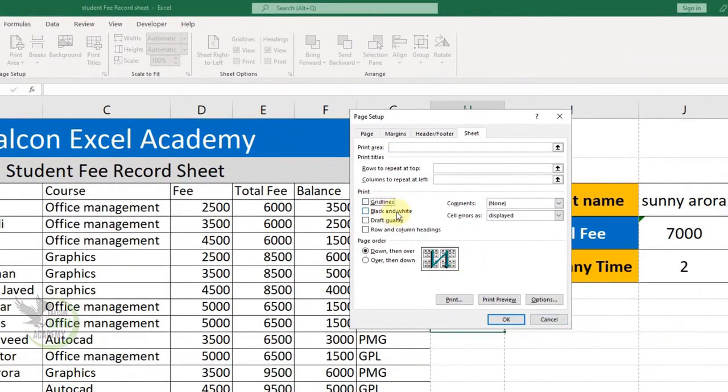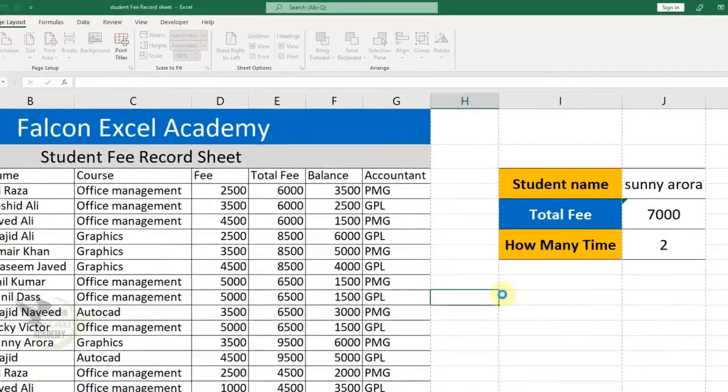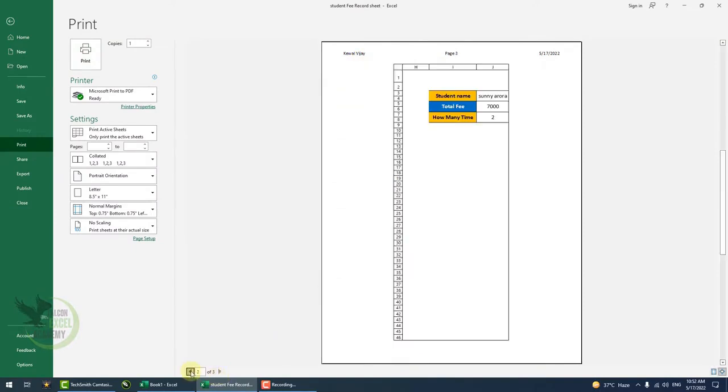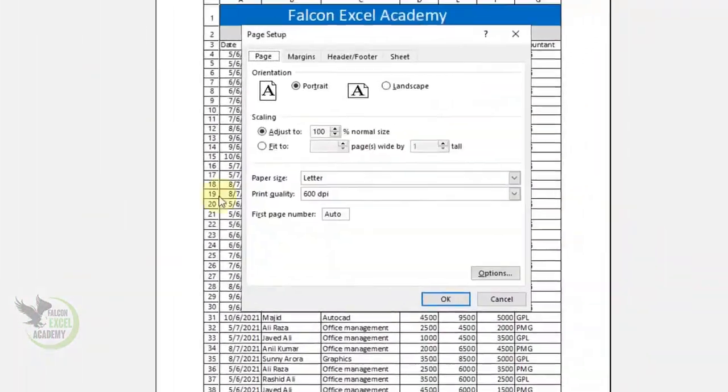If you want to print in black and white, you can print in black and white as well. In the same way, if you want to print the headings of these rows and columns like A, B, C, and 1, 2, 3, you can have those printed as well. For example, when I press Ctrl plus P, you can see here that the column headers and then the row headers are visible here, so you can easily have these printed as well.